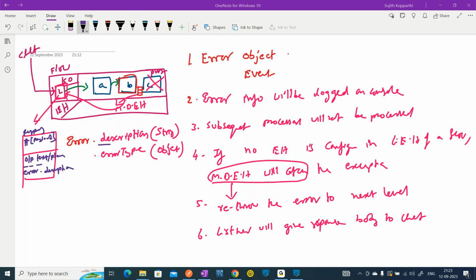If nothing is configured in the local, then the Mule default error handler will catch that exception, that means it will catch the error event, and process that error event. The Mule default error handler we cannot see. It is a default operation, a default action. When I say default action, it will rethrow the error to the next level. Next level in this case is the listener. The listener will give the response to the client. What response? From one of the properties, the description, right?